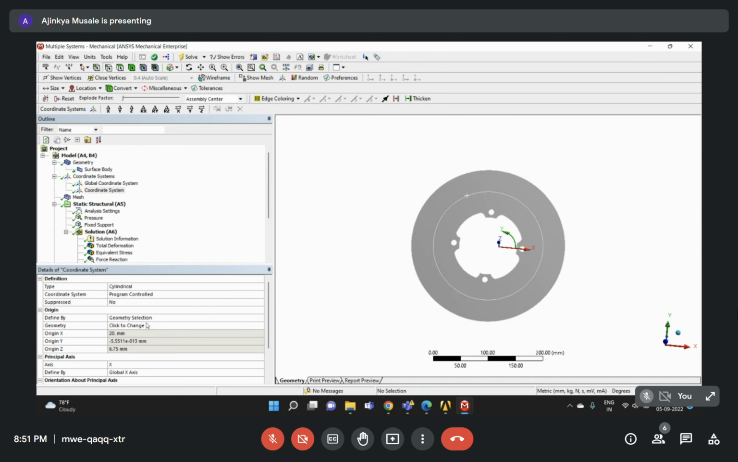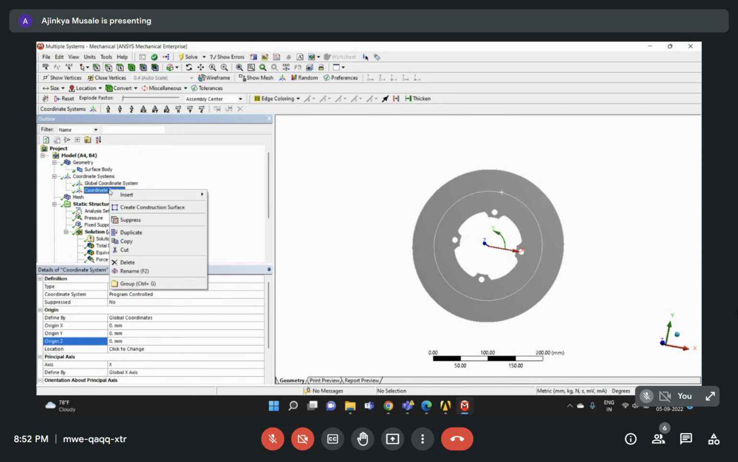No, still not. Maybe I'll select the method instead and go with the global coordinate system. Let's check. Put 0, 0, 0 over here. Yes. So now my coordinate system is exactly at the origin. So this is my cylindrical coordinate system. I just right click and say rename. Let's put cylinder. So this will be my cylindrical coordinate system.